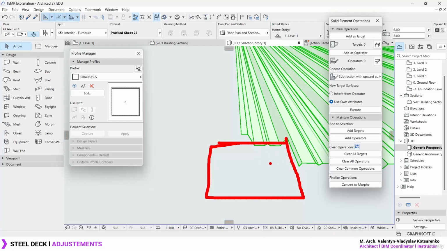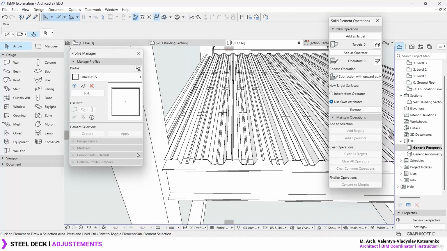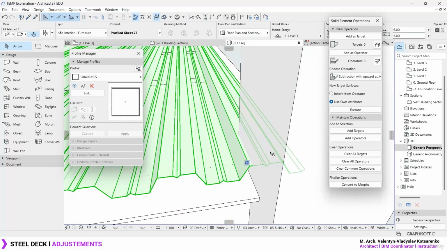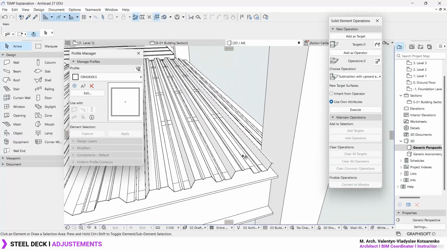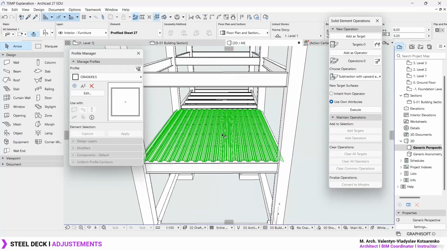for your steel profile. Okay, now this is something really small that we might even let it be as it is, because this is usually considered within the budget as a waste percentage of material, so it might not be that important. But if you want to make it as real as possible, let's clear all operators and targets once again, select the steel profile.